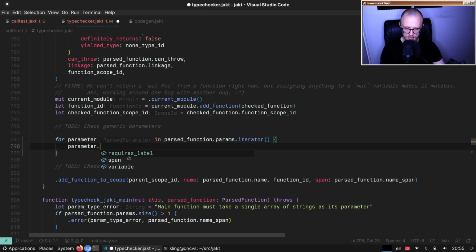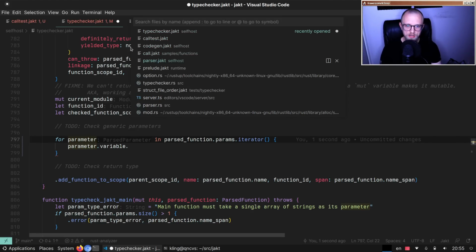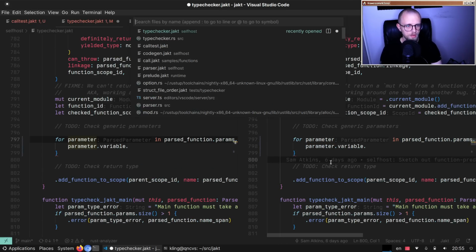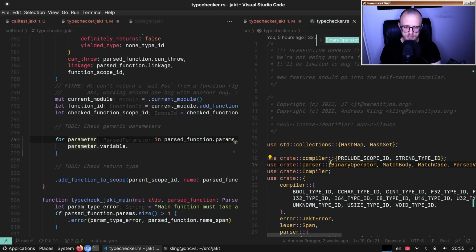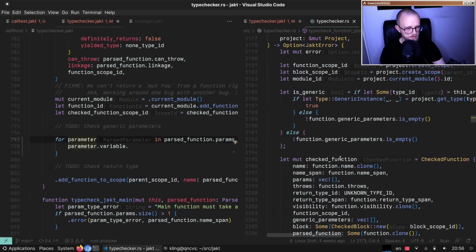It has requires label, span, and variable. So variable is probably the most interesting thing. And there we know if it's mutable, the name, the type, and the span. Okay, so let's see what we are doing in the baseline compiler. Bring up the Rust. Actually, let me split the view here. And we'll see what we do in type check function predecal in the baseline compiler.